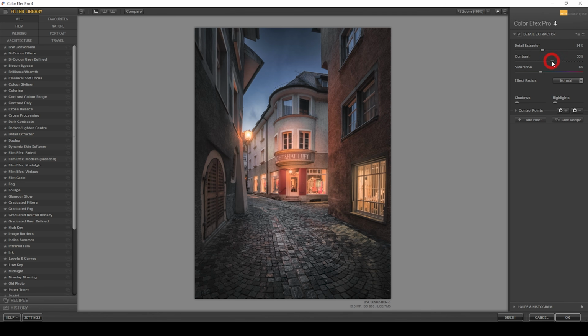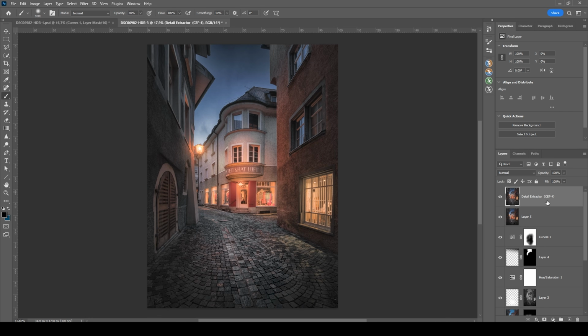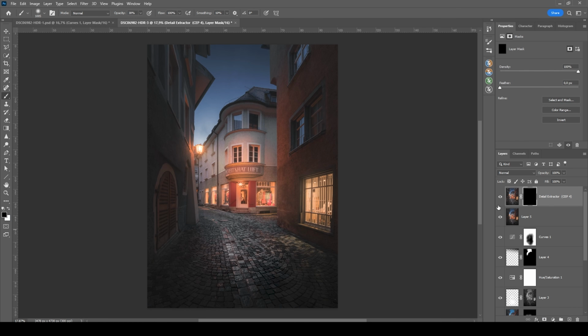And I think the saturation is fine for now. So let's just apply it like this. Okay, at this point we want to make use of a layer mask again. So hold down the Alt key, click on layer mask, and this effect is gone. To reveal it, we are going to use the brush with the foreground color set to white.